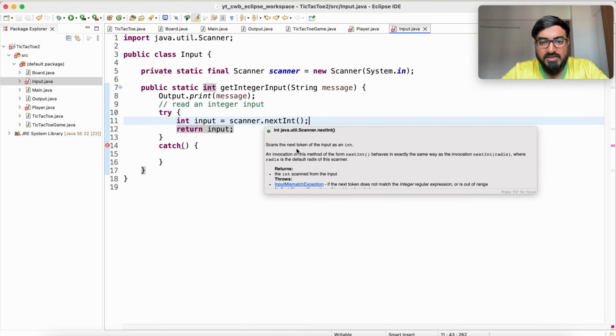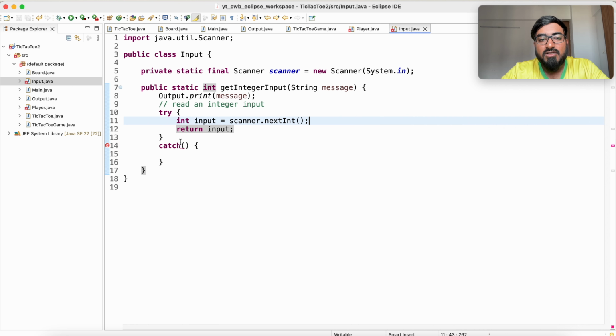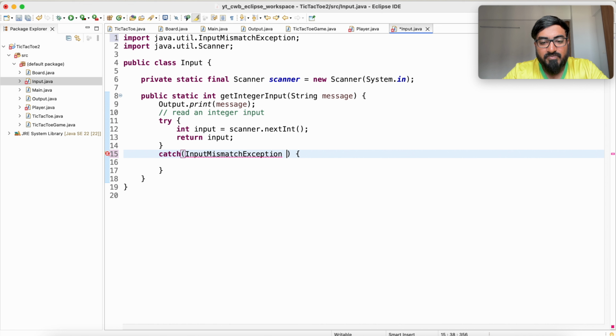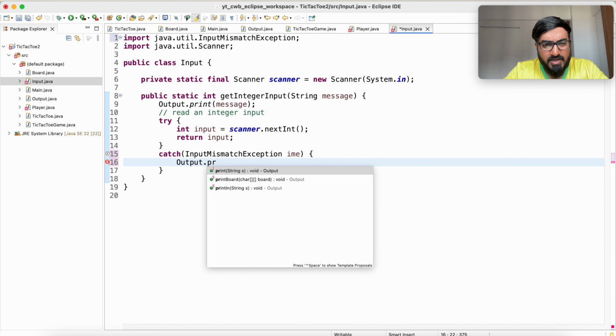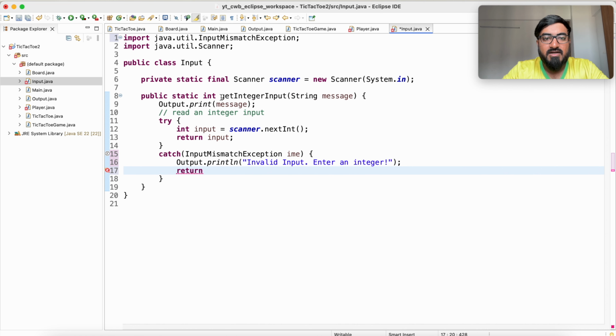If you take your pointer to nextInt, it throws InputMismatchException, NoSuchElementException, or IllegalStateException. Illegal state is not possible because we are not closing the scanner. No such element exception is not possible because we will have to type some input. So we catch InputMismatchException. We print output.println, invalid input, enter an integer. And we say return getIntegerInput with the same message.